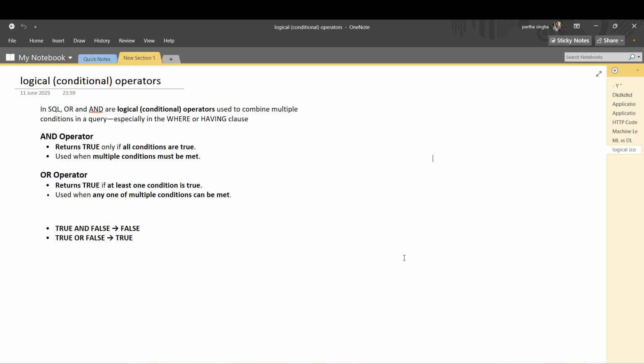So I have written true and false over there. If the first condition is true and the second condition is false, with AND it returns false. With OR, true or false returns true. The first one is for AND, true and false, because one condition is false, it will return false. In case of OR, at least one condition is true, so it will return true. We'll see this with some examples.